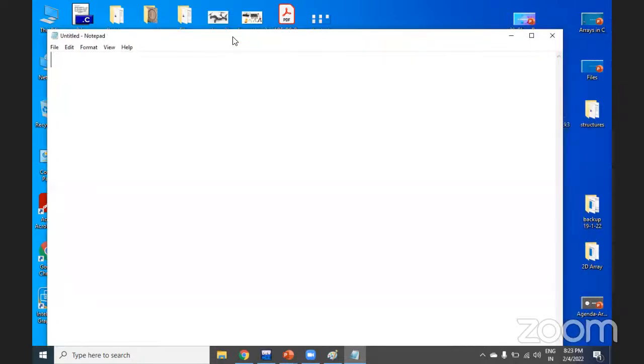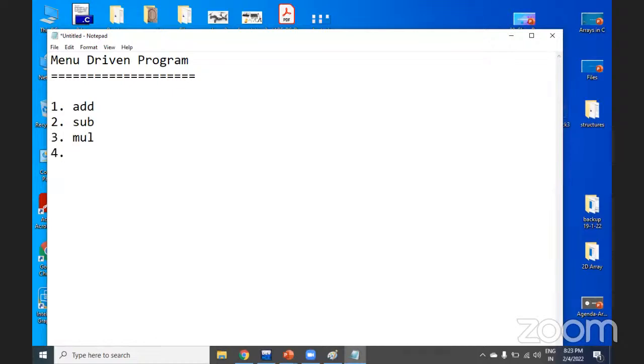See, you know the menu-driven program? Menu-driven program is nothing but, okay, it will ask a menu like this. One is add operation, subtraction operation, multiplication operation, and division operation. Fifth one is the exit. Have you done like this? Now enter your choice, which operation you want.